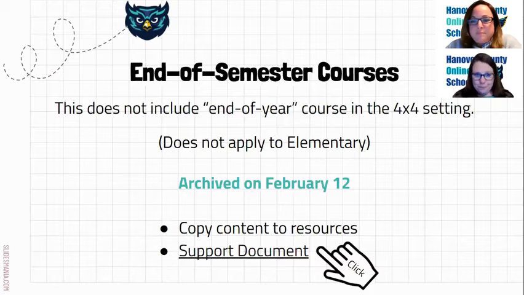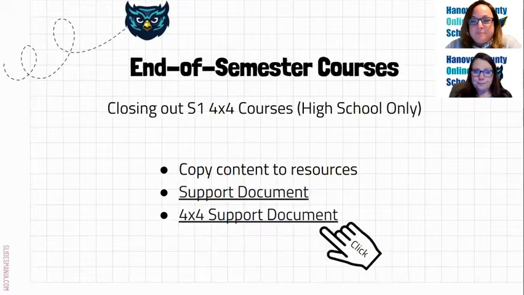Also, if you're doing an end of semester course, these are those end of year courses in a 4x4. This is not end of year courses in that 4x4 setting. Everything in those will be archived on February 12th. And there's some support documents if this applies to you. Closing out that semester 1 in the 4x4 courses, there's some documents just to remind you of those base procedures that we do every time we end a course, but they're here for you as well.